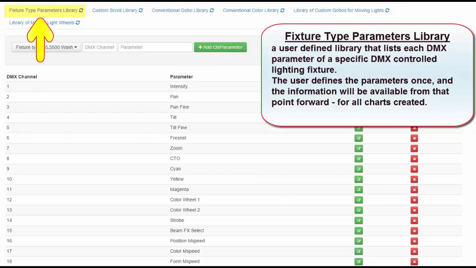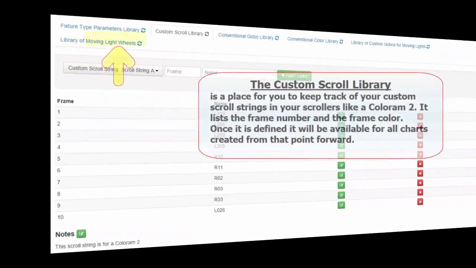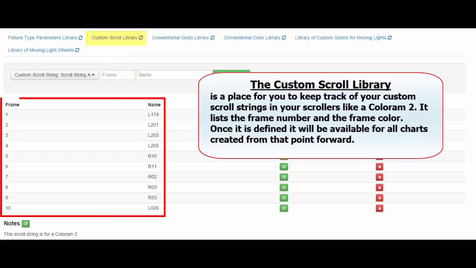The Fixture Type Parameters library is a user-defined library that lists each DMX parameter of a specific DMX-controlled lighting fixture. The user defines the parameters of that fixture type once, and the information will be available from that point forward for all charts created. The Custom Scroll library is a place for you to keep track of your custom scroll strings in your scrollers like a color ramp too. It lists the frame number and the frame color. Once it is defined, it will be available for all charts created from that point forward.